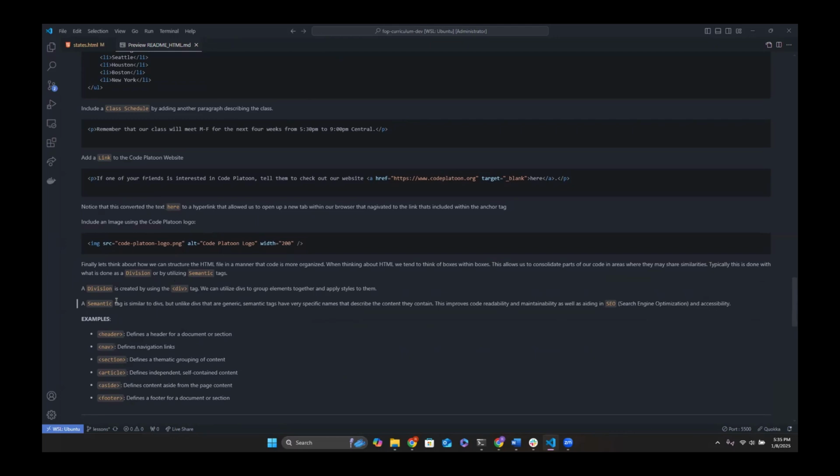Right? A semantic tag is similar to divs, but unlike divs, which are very generic, we just use them as a form of a box to categorize different tags. Semantic tags have very specific names. At their nitty gritty, they're honestly just divs, but they're called differently to give you, the developer, an idea of what's supposed to be inside of this specific tag, right?